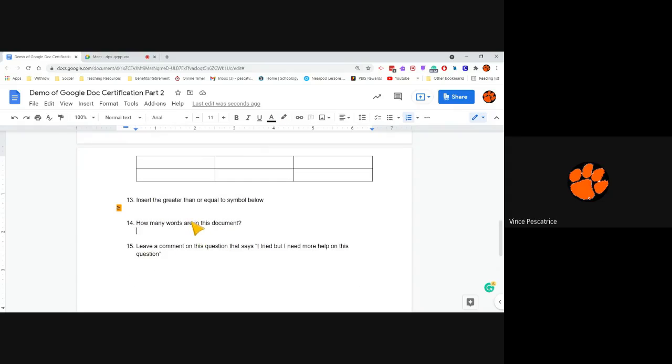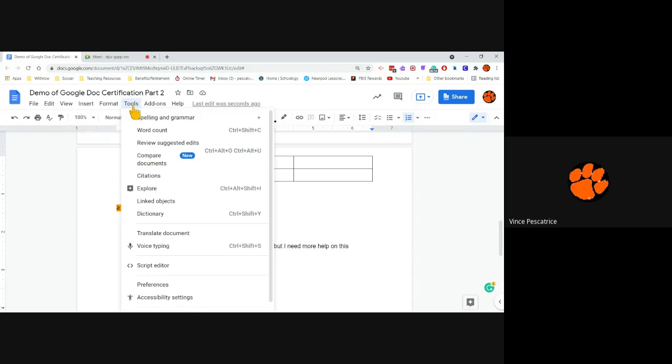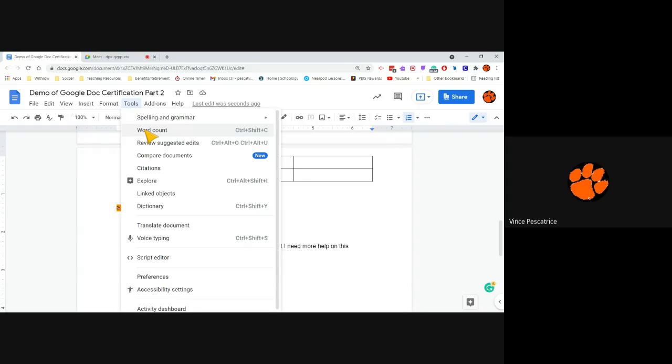So how many words are in this document? All right. Please don't go through and try to count every word. I asked you this on purpose to make sure that you know where this function is. So this might be helpful in English class or something where they're like, you have to have a 500-word essay or something like that. So you go up to the top where it says Tools and Word Count right there. All right, you can also do Control-Shift-C as a shortcut. So that is the word count.